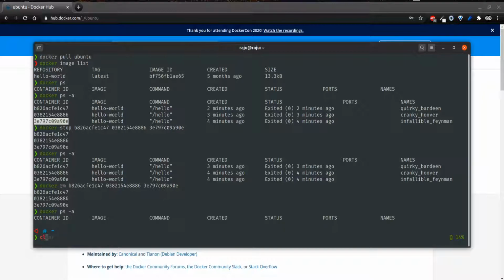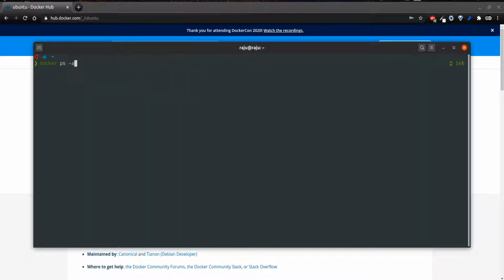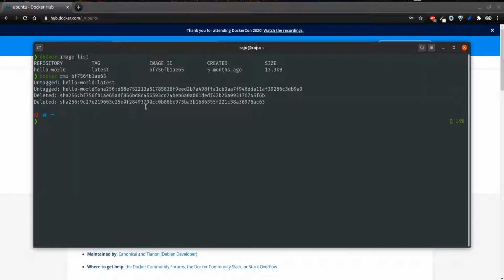Now let me clear it, and I told you how you can see the list of images, like this. If I want to remove one of the images, I can do docker remove image, and I can type the image name or image ID. Let me try with the image ID. Executed, and if I see, there are no images.